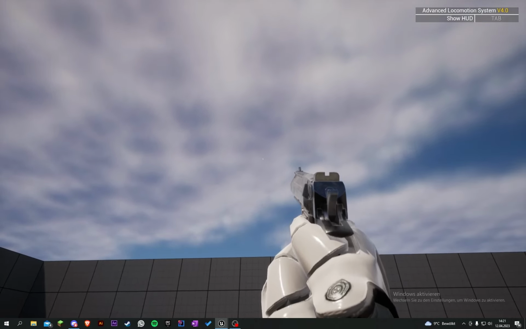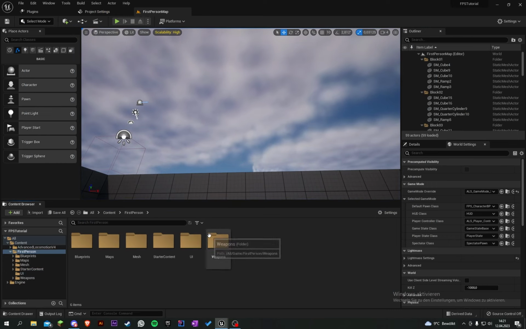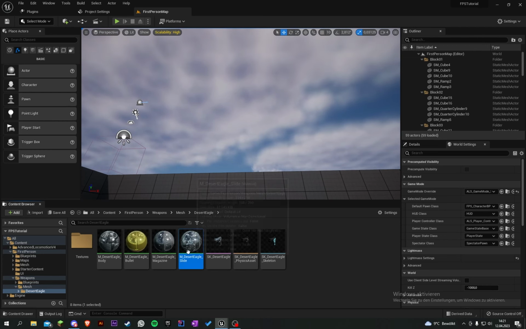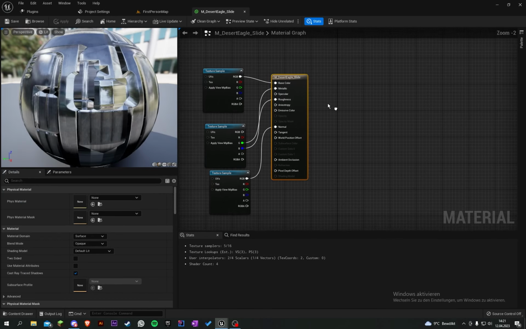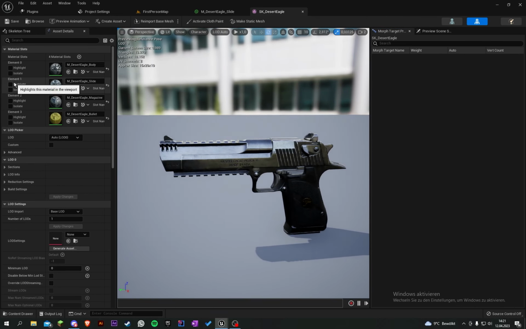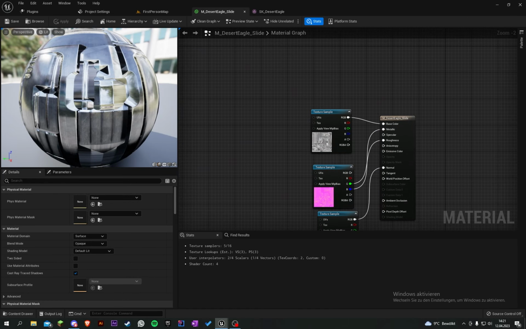So let's get started and go into first person, weapons, mesh, and let's grab our slide material from our Desert Eagle, because I only want to change the slide here. So only this part of the Desert Eagle will have a weapon skin or another color. It's basically pretty simple.